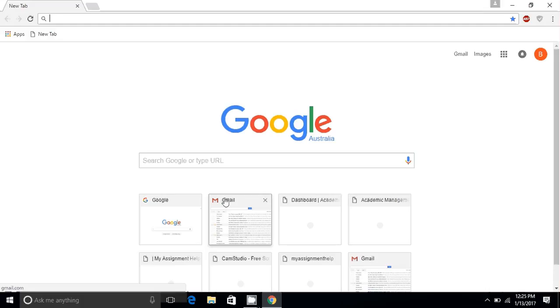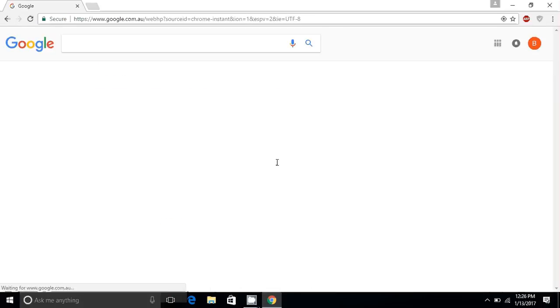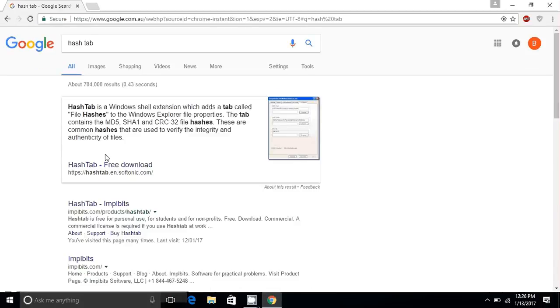Now I'm going to show you step by step how to install the GUI Hash Generator. The first thing we need to do is download the GUI Hash Generator file to the PC. We go to Google Chrome and type in the key word HashTab. On the top of the page we will see the HashTab link. We click on that to open the link.